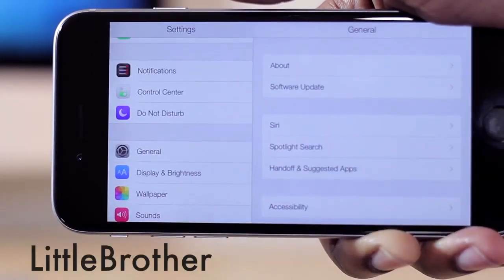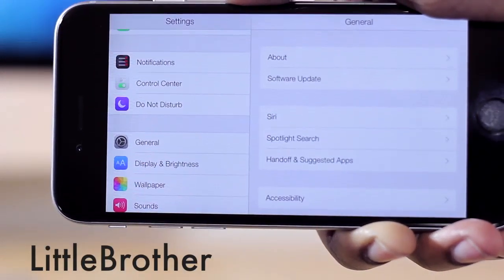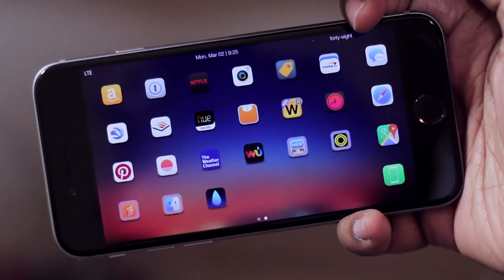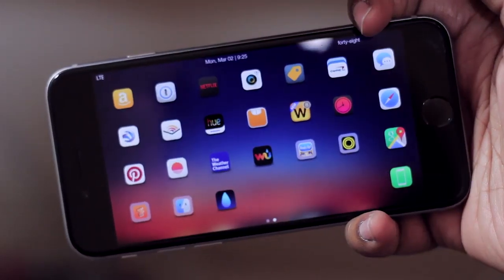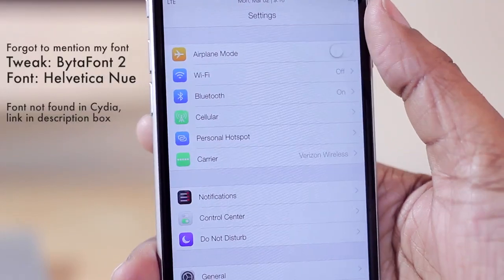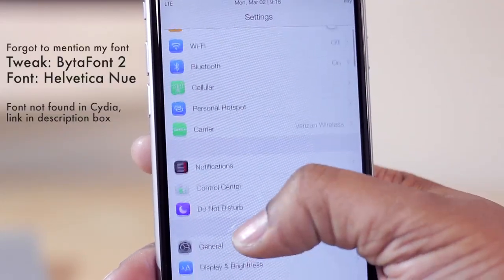With Little Brother, I was not only able to make my font that much smaller, but I was also able to rotate my device sideways in landscape mode so that it works like a 6 Plus on a 6. And other than that, that is really all I can think of that I have done to theme my phone.